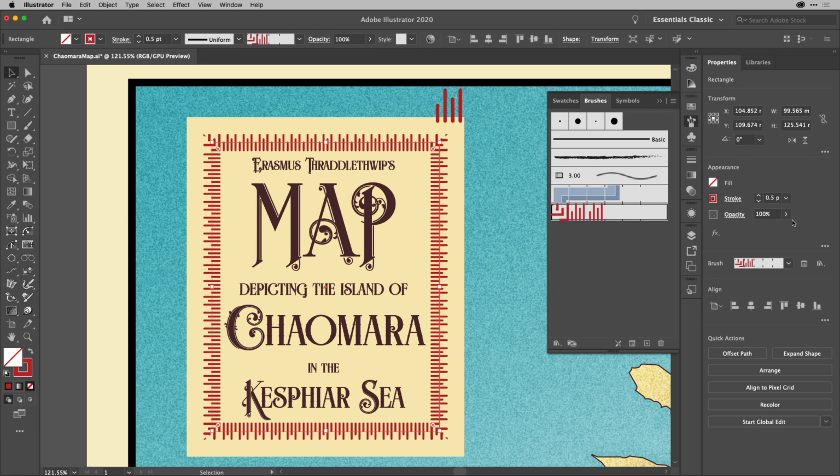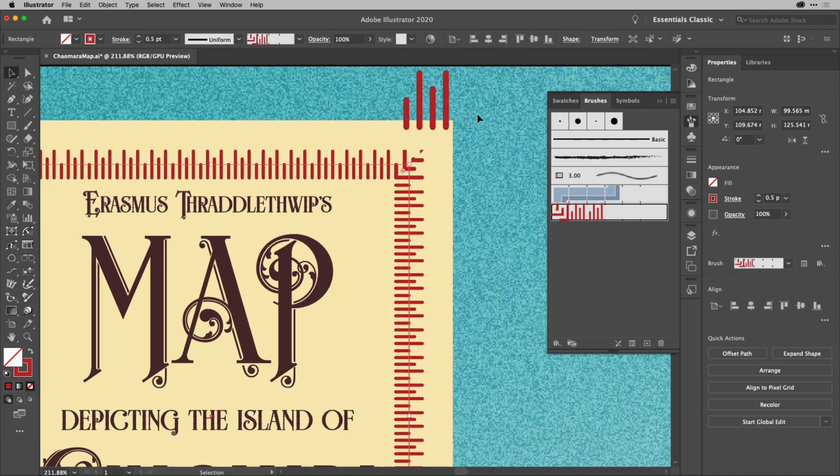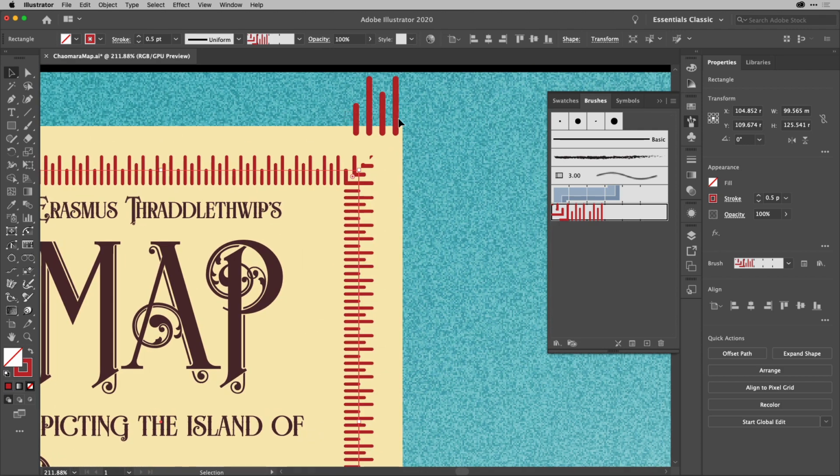So what do you do if you're not getting the corners that you actually want? Well, you need to create another pattern tile to do that job for you.